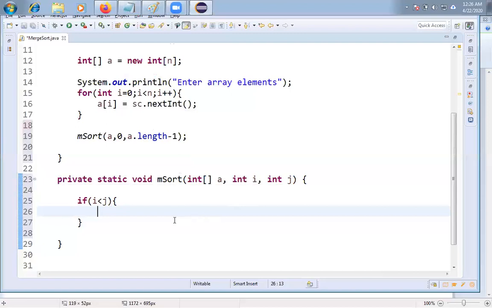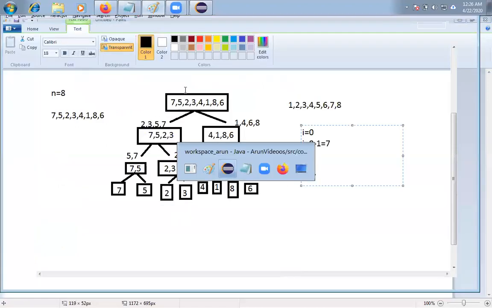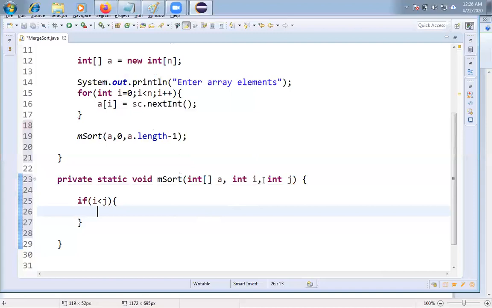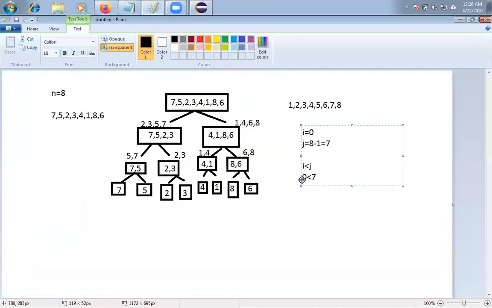I'm splitting the entire array into two parts. So that is the reason I am finding the middle index. How to find the middle index? Integer mid equal to, say, (i + j) / 2, you will get it, friends. So what is the mid value? Can you check now?